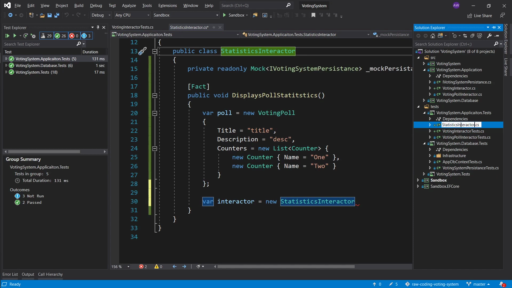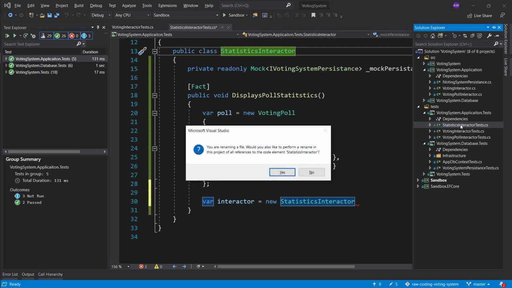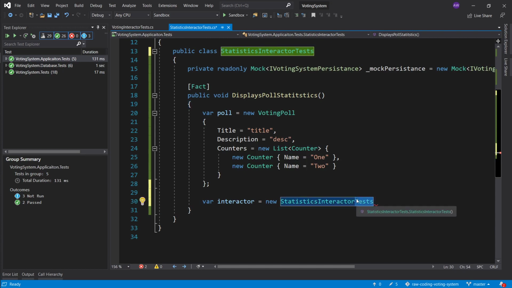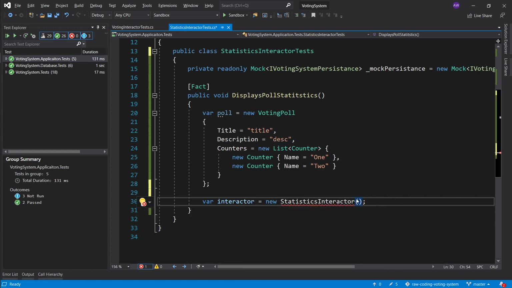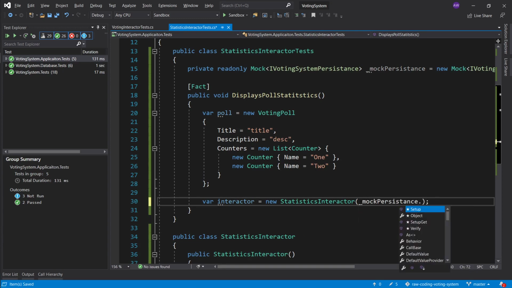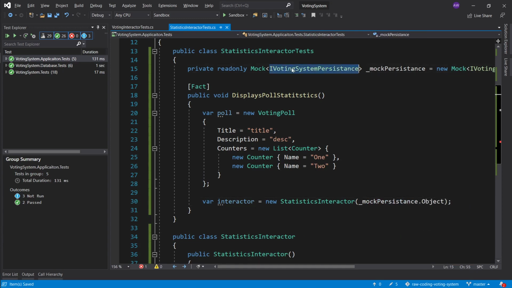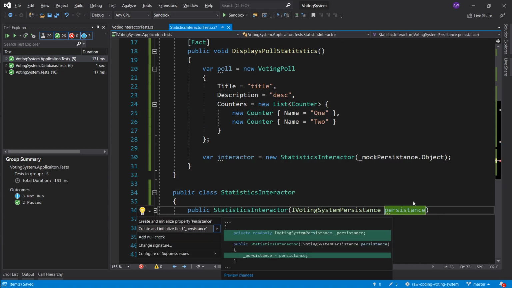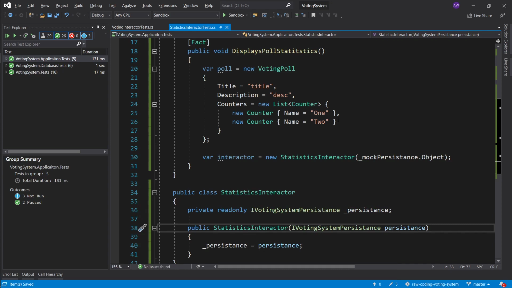this file interactor tests and rename this as well, and we'll take the tests off here. Okay, so we're going to have this class. Let's go ahead and generate this class. So I'll make it public, and I'm going to make sure that I'm passing my mock persistence object here. I'm just going to accept this in my constructor as the persistence parameter, and I'm going to generate a field because I know I'll need it in the future.